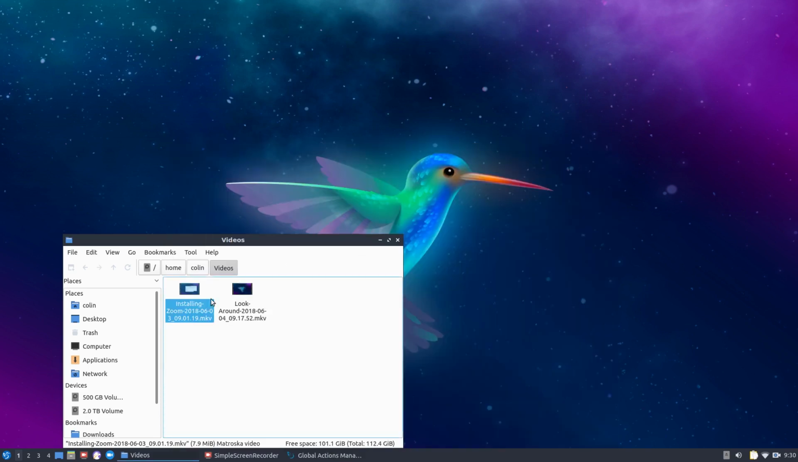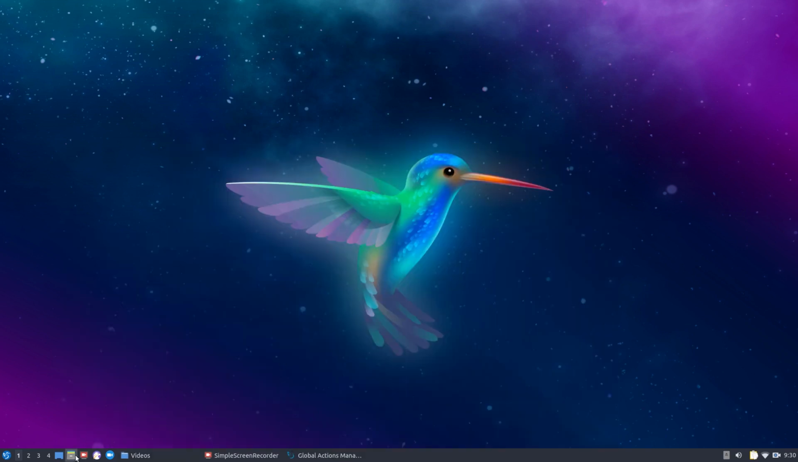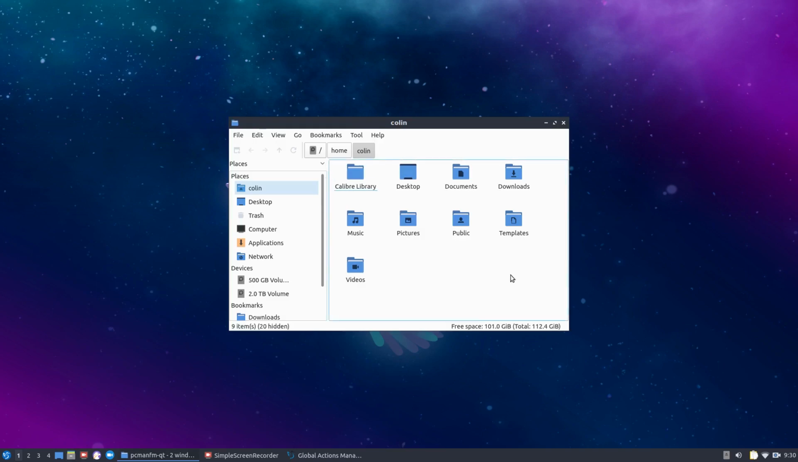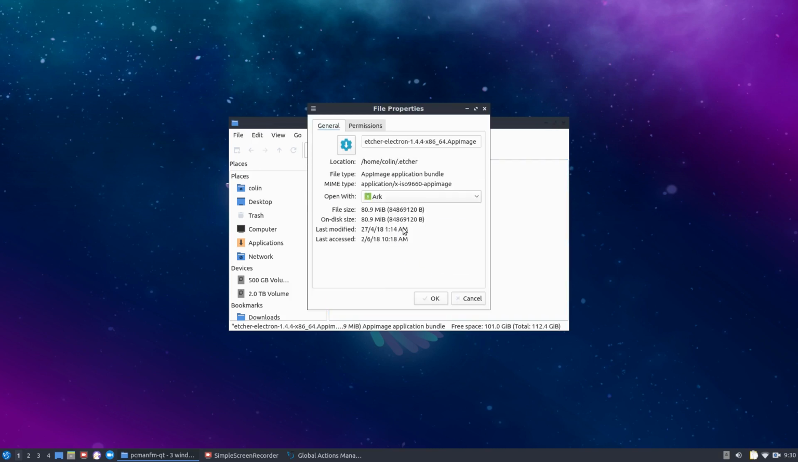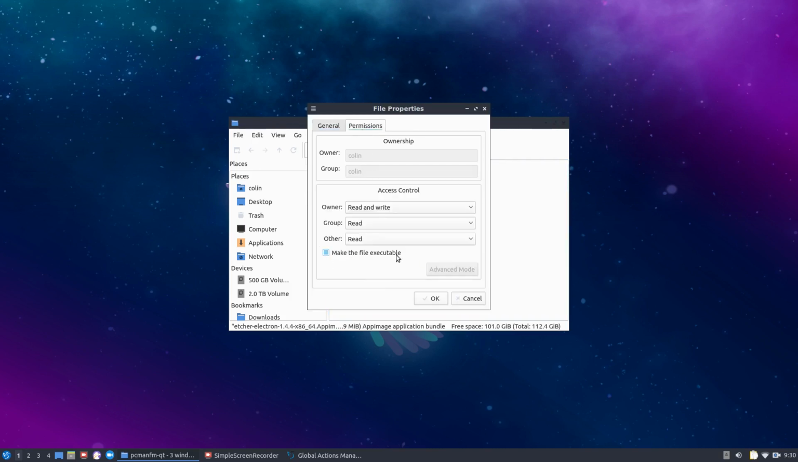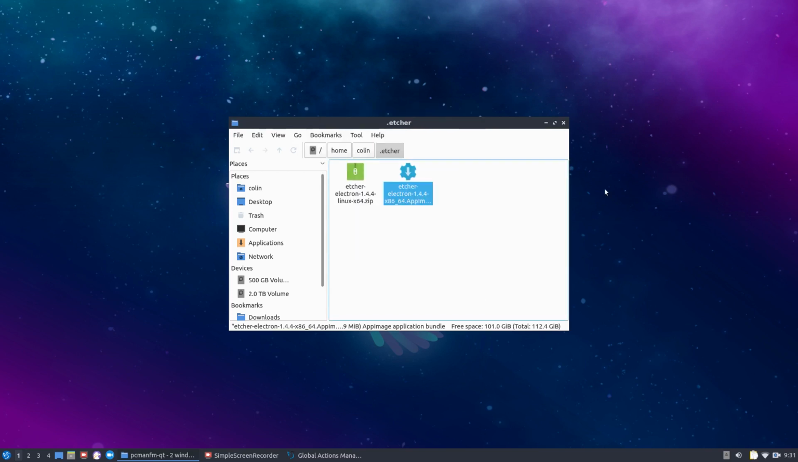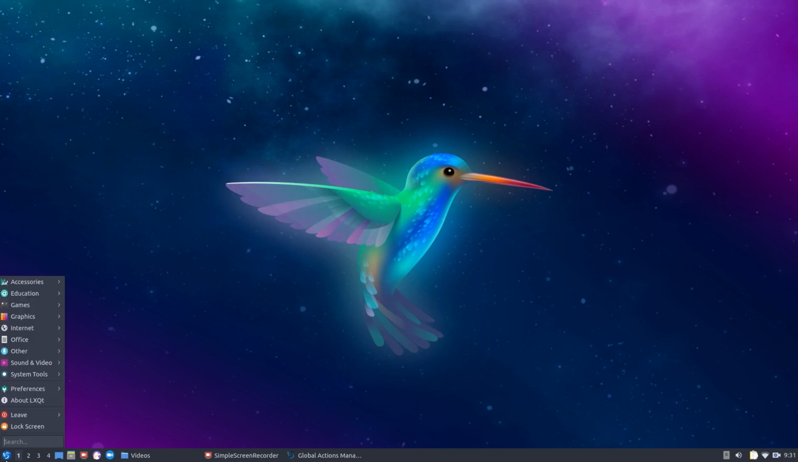Now just getting back to programs that I have installed. I've done, let's see, view hidden. I've got in here Etcher, so I double clicked, I extracted that here, just made sure that in permissions it is set to make the file executable, which it was by default. Double click that. It will ask you if you want to add a desktop file. Just click yes, and that adds that to the menu.